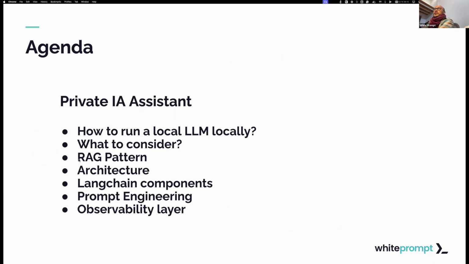Here we have a list of the agenda. So I put some bullets here. First, how to run a local LLM, what to consider. Talk about the RAG pattern, the architectures we created, the Langchain components, prompt engineering, and the observability layer. So this is just the agenda.